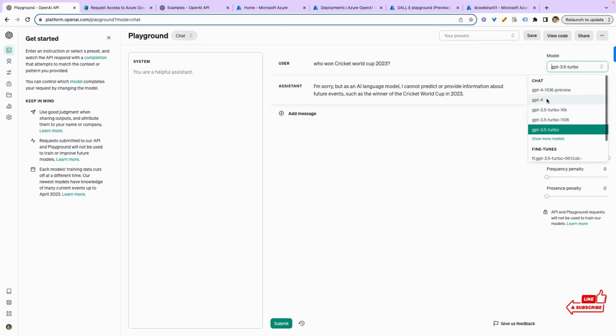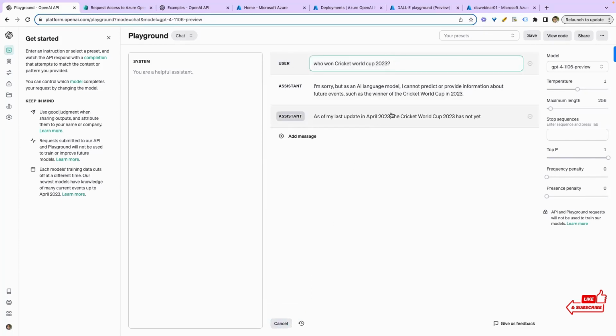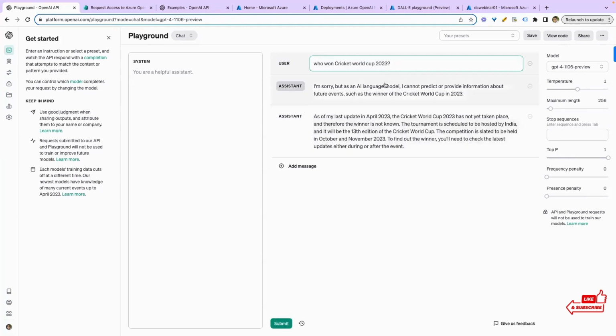If you change this model to GPT-4, and let's try to run this again. Let's submit this again. And let's see. So the GPT-4 model is trained till April 2023. So even this does not have data for this World Cup. So this is the playground where you can play. You can change your model, the large language model, and then you can ask a question and you will get an answer. So this is plain simple OpenAI.